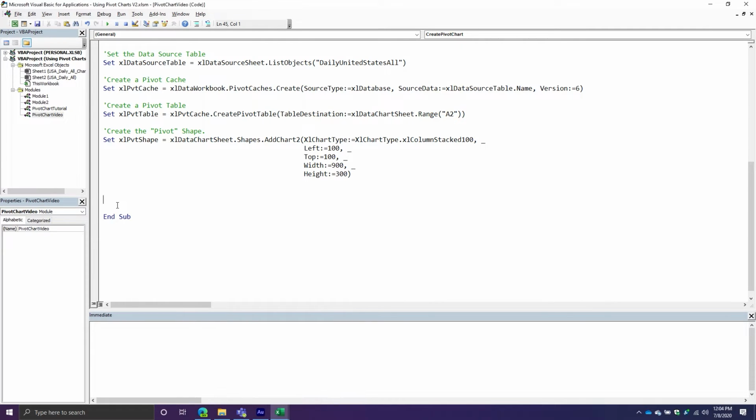So what we're going to do from here is grab the chart property from the shape object, and then we're going to set the data source. So what is it? Grab the chart. We're going to set Excel pivot chart equal to the Excel pivot shape. And then there's a chart property, and that chart property is basically returning our chart object.